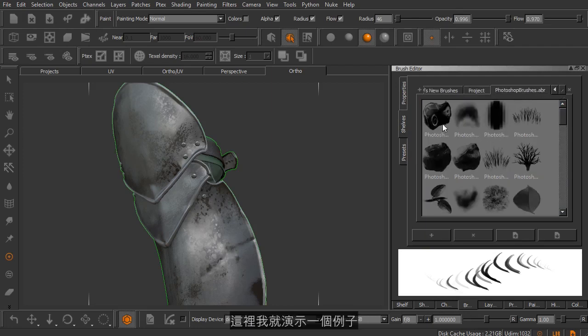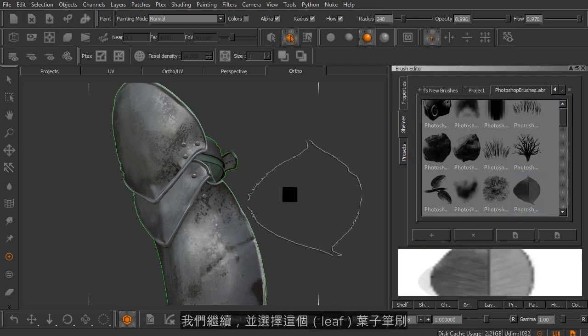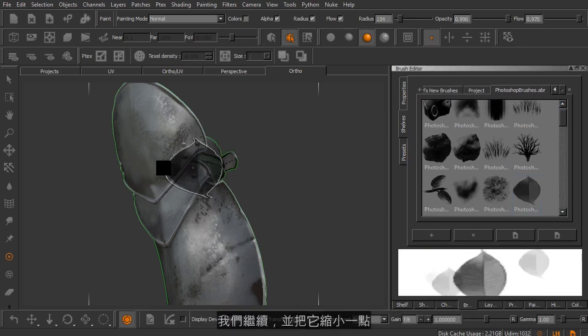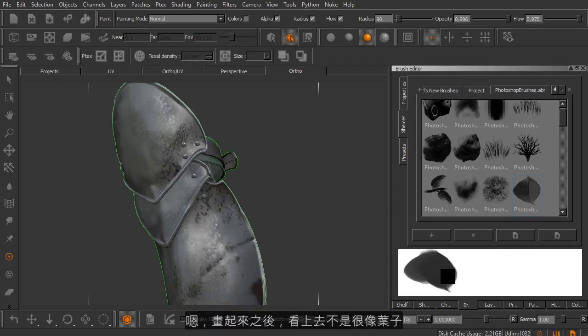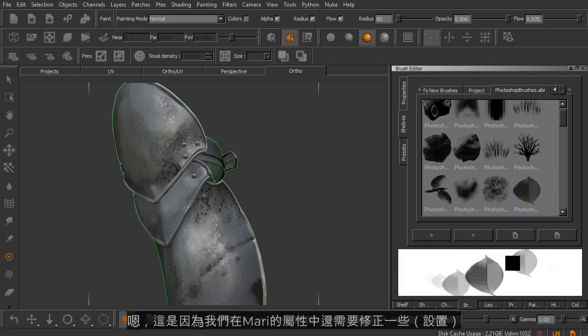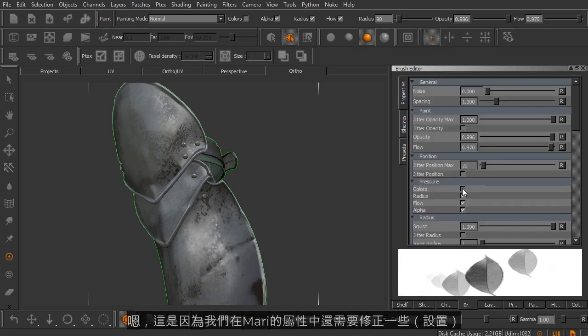Let me show you an example here. I'm going to go ahead and select this leaf right here. You can see it's pretty large. I'll go ahead and shrink it down some, and you can see here that, well, that doesn't really look much like a leaf as I'm painting with it. Well, this is something that we'll need to fix inside of MARI's properties.